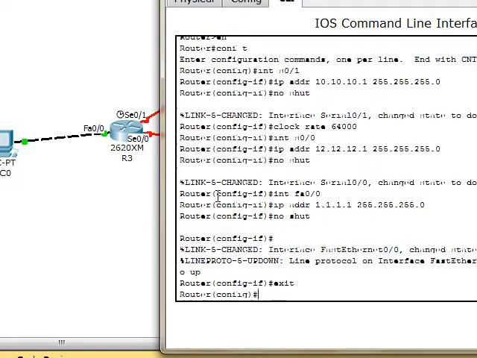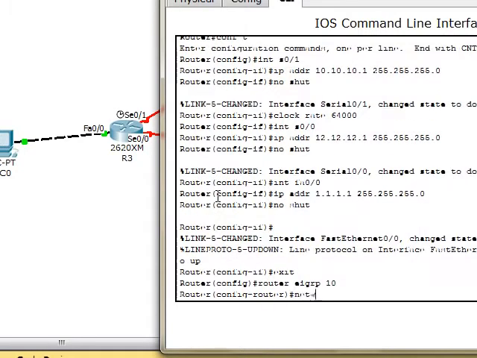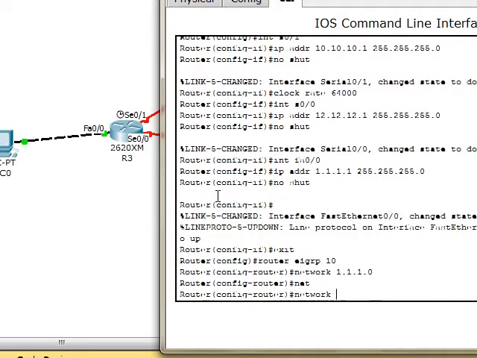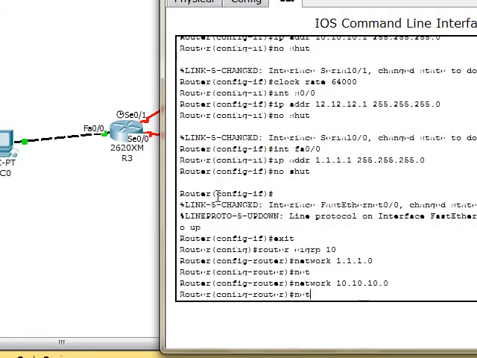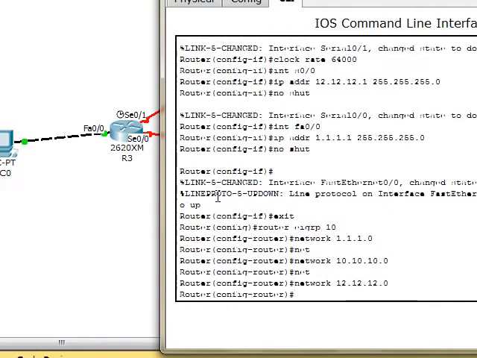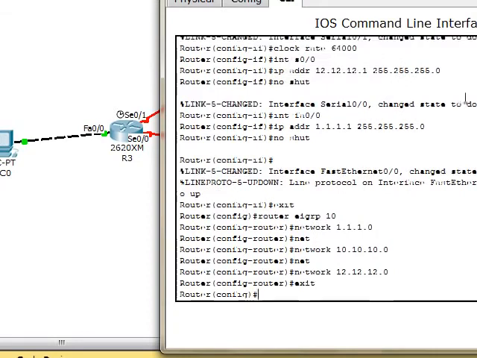Alright, as for EIGRP, what you want to type in is router eigrp and a number that matches the autonomous system. So let's go with 10. Alright, so you want to put in the networks that are going to send and receive these messages. So let's go with network 1.1.1.0, network 10.10.10.0, and network 12.12.12.0. Alright, so that's it. That's it for this router.